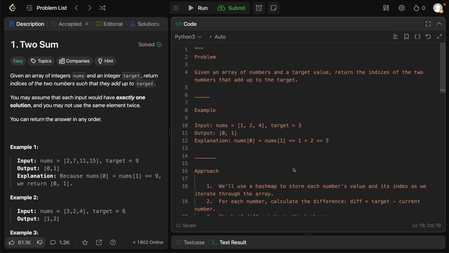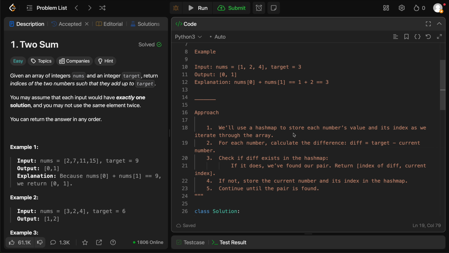Today let's solve LeetCode problem number 1, Two Sum. Given an array of numbers and a target value, return the indices of the two numbers that add up to the target. As always, an example is super helpful.